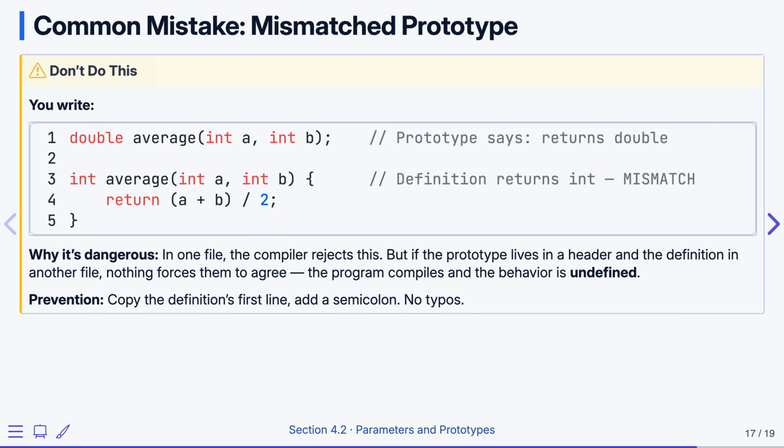This is a sharp edge. The prototype and definition must match exactly. Same return type, same parameter types. If they do not match and they are in the same file, a modern compiler rejects it with a conflicting types error. But the real danger appears when the prototype lives in one file, often a header, and the definition in another. Nothing forces them to agree. The program compiles and links, and the behavior is undefined. Main expects a double, but the function returns an int and you get garbage. The prevention is simple. Copy the first line of your definition and add a semicolon. No typos.